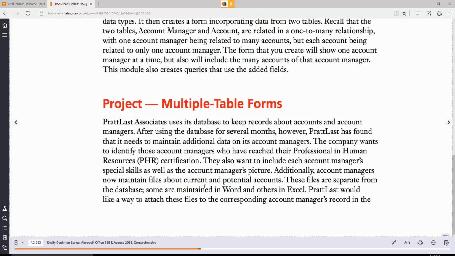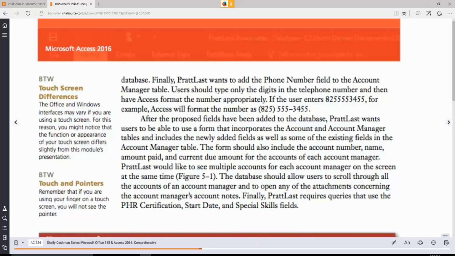Additionally, account managers now maintain files about current and potential accounts, but these files are separate from the database. Some are maintained in Word and others in Excel. Pratt Last would like a way to attach these files to the corresponding account manager's record in the database. Finally, Pratt Last wants to add phone numbers. If the user enters this, it's going to show up this way. After the proposed fields have been added, I'm sorry for the blurriness. There's nothing I can do about that.